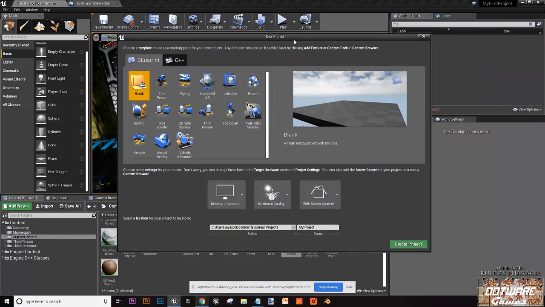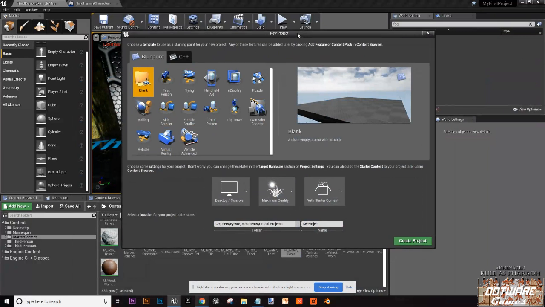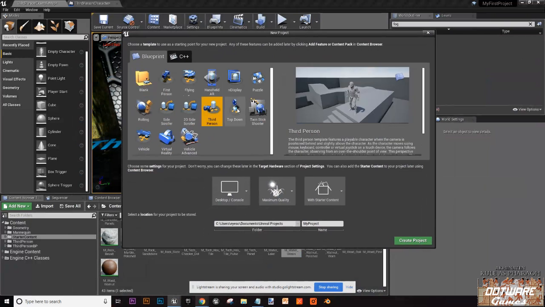Okay, so you all should be staring at something that says new project. And on this window, you have all these different options. These options are templates, right? Because we don't like to start from scratch in game development. We like to get right away to the good stuff. So we're going to choose one of these templates. In this case, let's choose the third-person template.